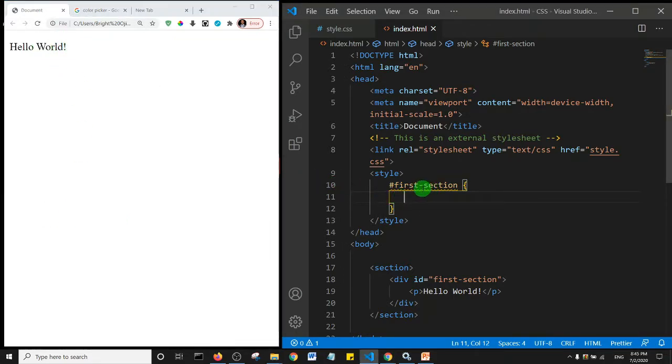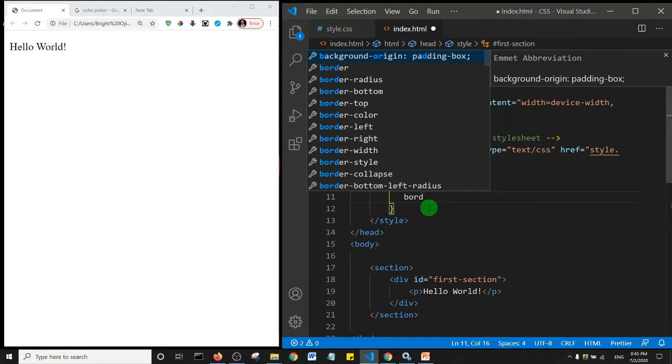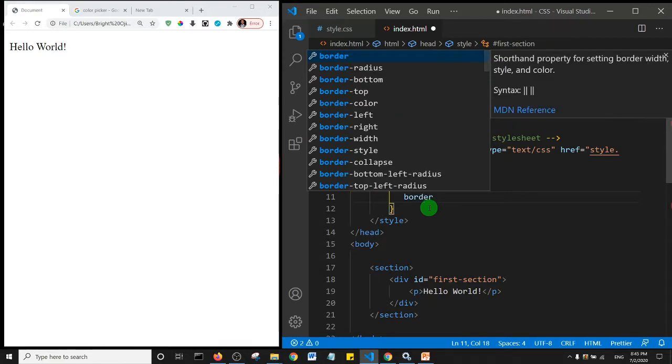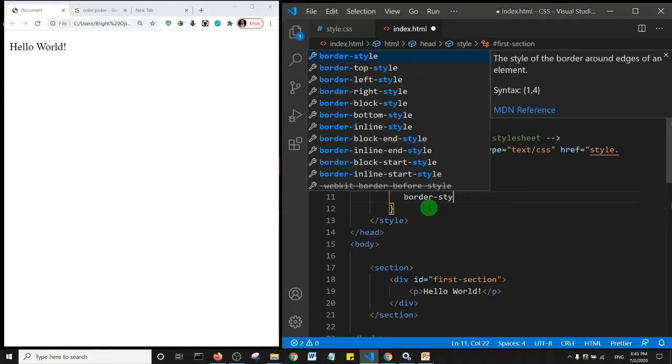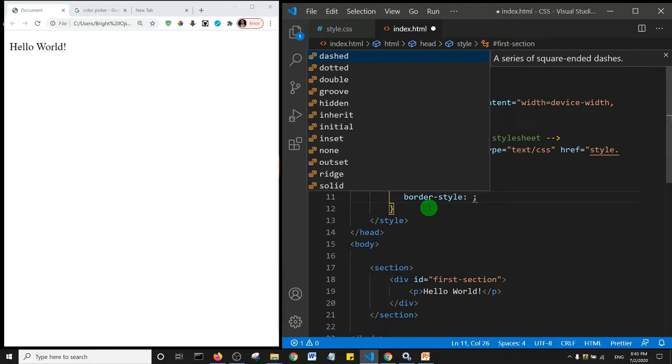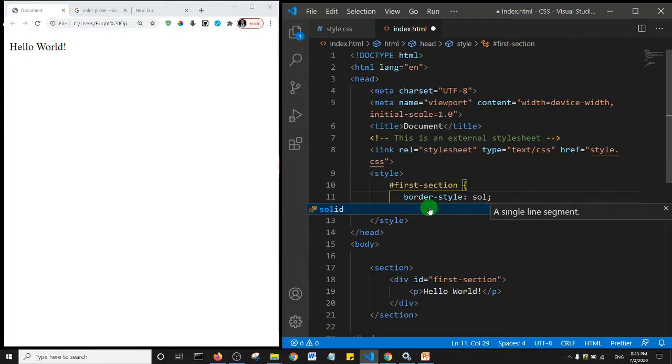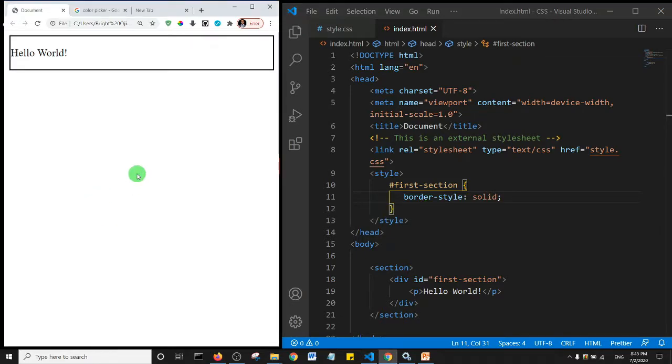So to add a border in our style, basically what we do, we say border-style. There are different styles for a border, but for now I'm going to say solid, and then I'll save. Let me refresh the page, and as you can see, we have a border around this div.